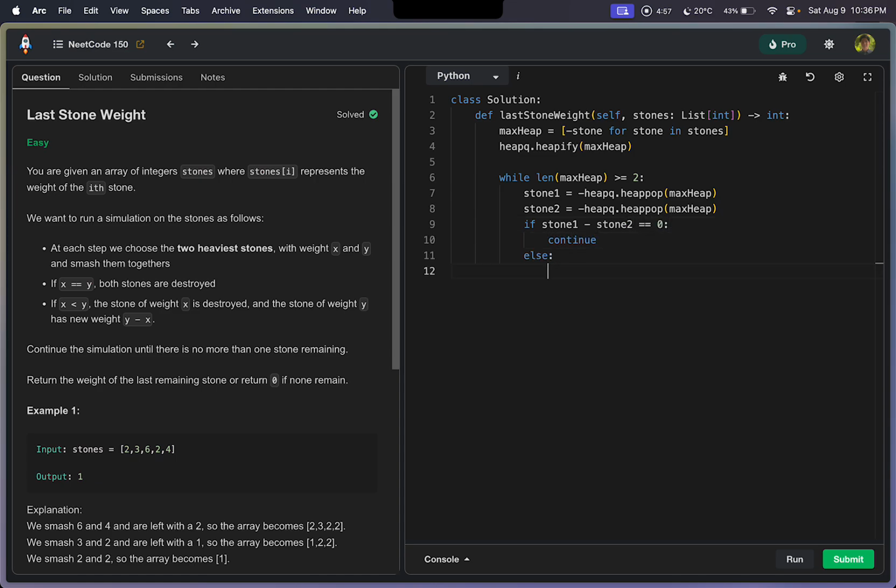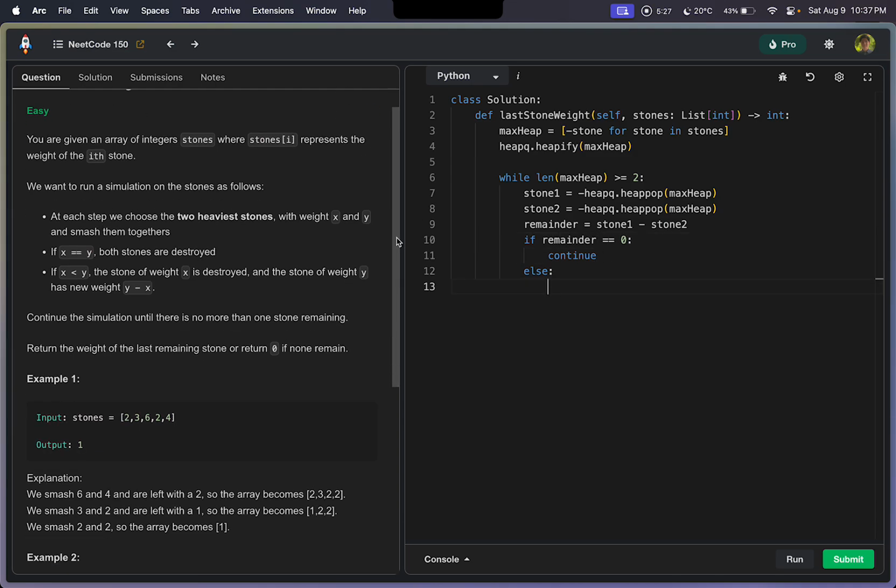Actually, let's do this. Remainder, which is stone 1 minus stone 2, just to make it easier. And if remainder is equal to 0, we continue. But if not, that means that there is a remaining weight, and we can add that into our queue. Once again, heappush(max_heap, remainder).